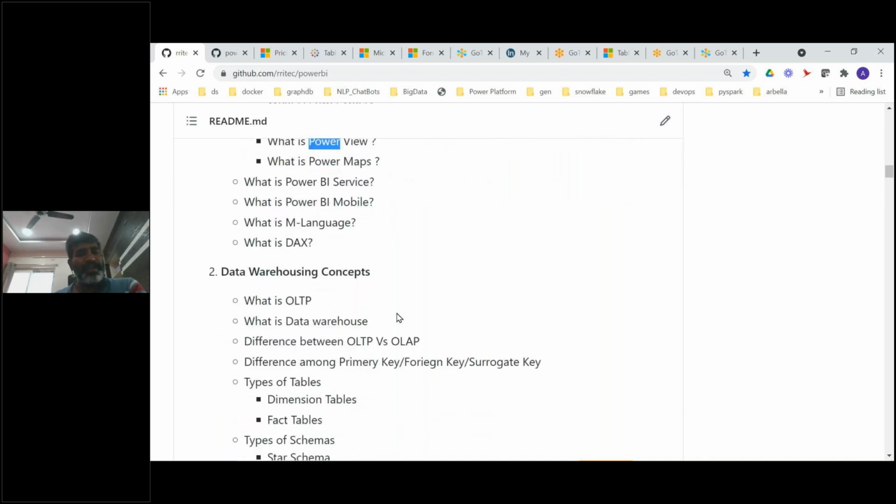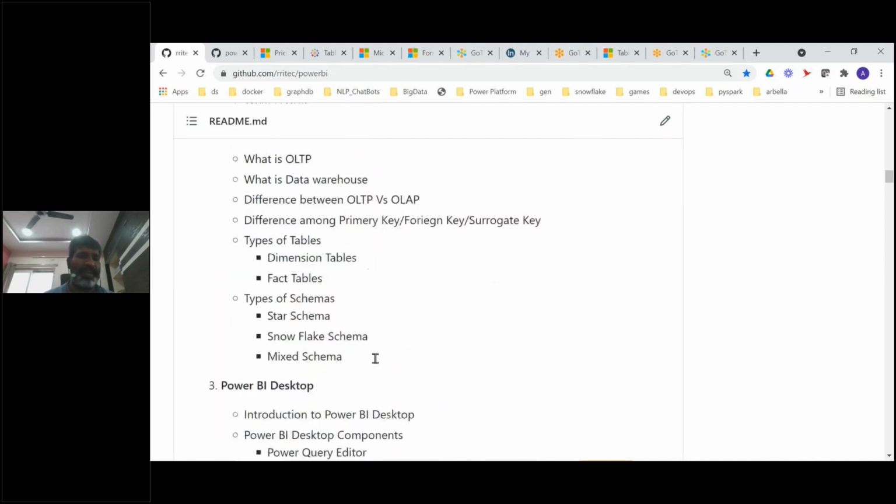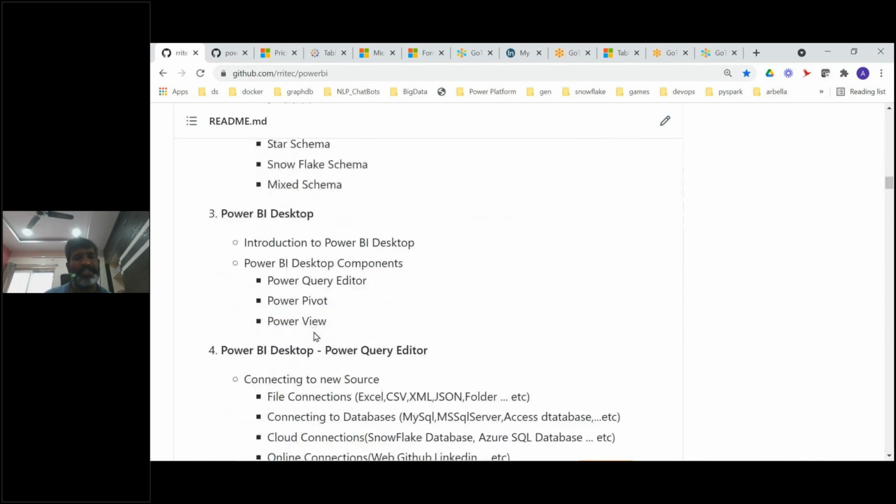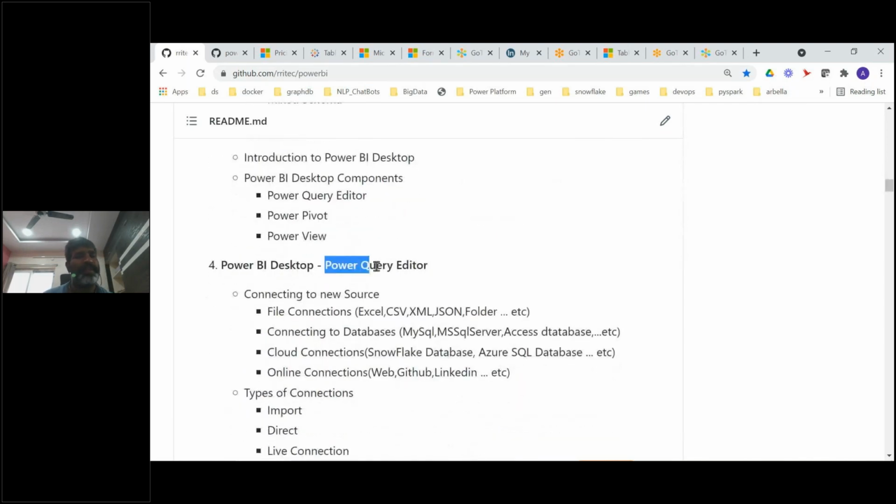And you can notice, whether you are learning Power BI or OBIEE or Tableau, it doesn't matter. Any BI student must know what is OLTP, what is data warehouse, what is dimension table, what is fact table. We are going to explain these things as part of our course. Now, I am more interested in Power Query Editor. Power Query Editor is part of Power BI Desktop.